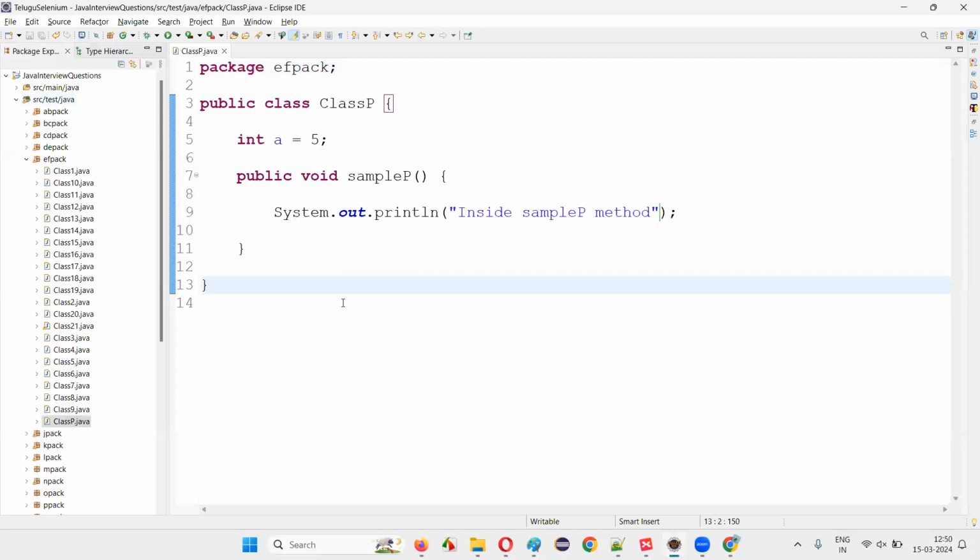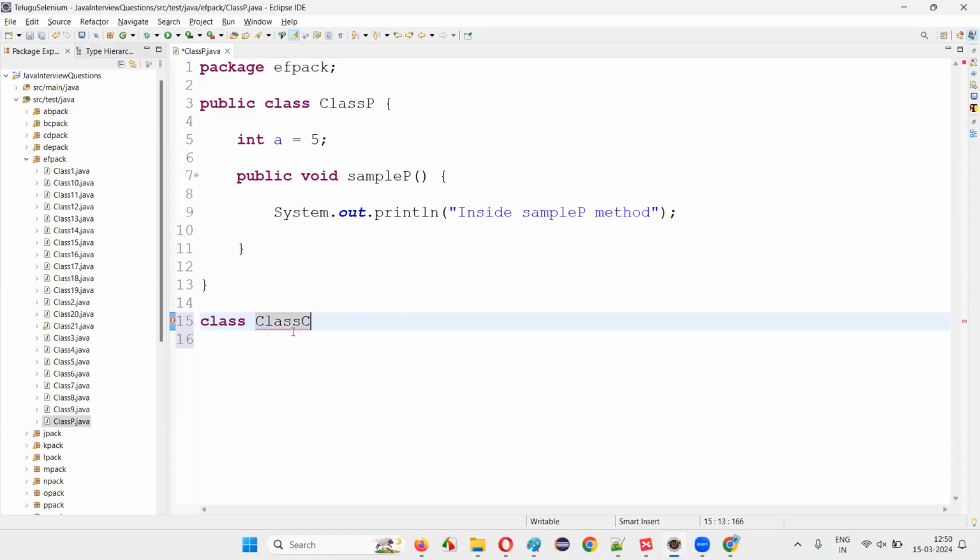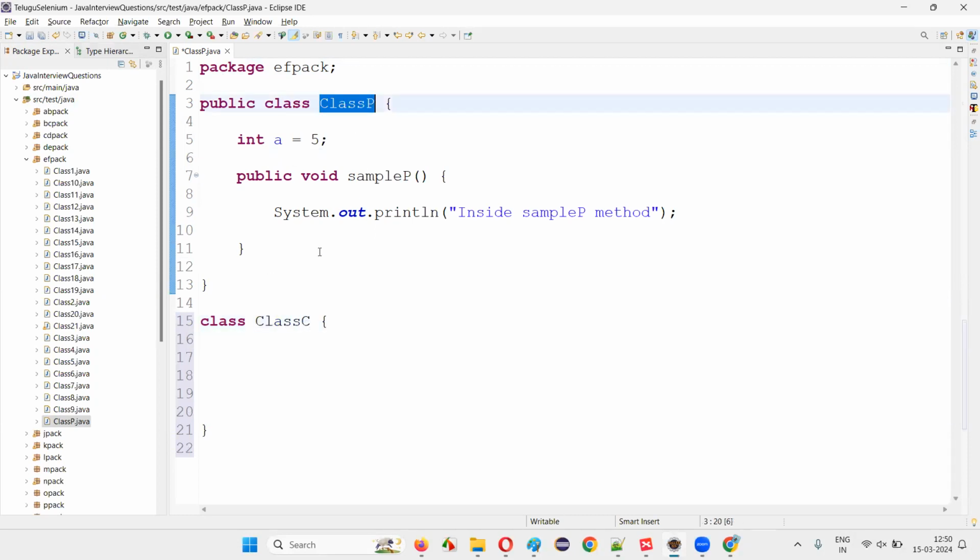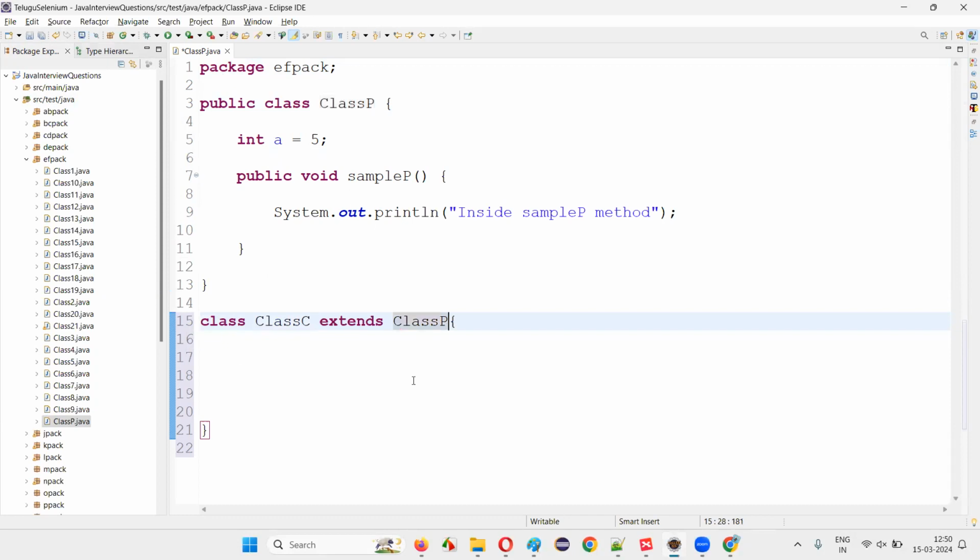I'll create one more class inside the same file. I can create another class in another file also, but here, just so that you can see everything together, I'm creating it here. So class C, which is going to be a child class. Class P is not yet the parent of class C. I'll simply write class C extends class P. What happens here? Class C is now the child class of the class P.